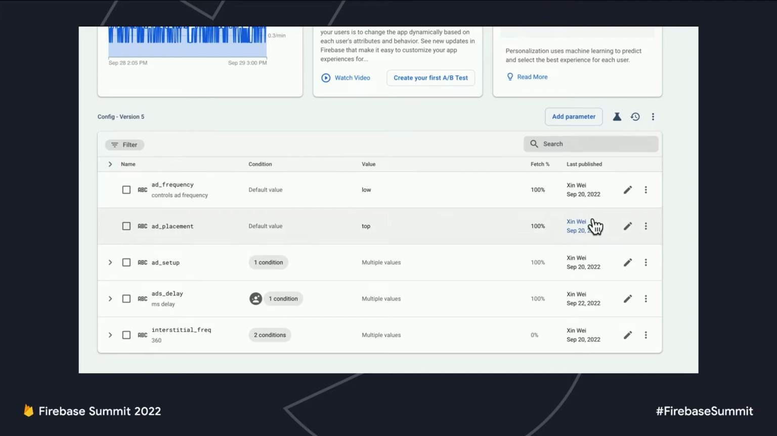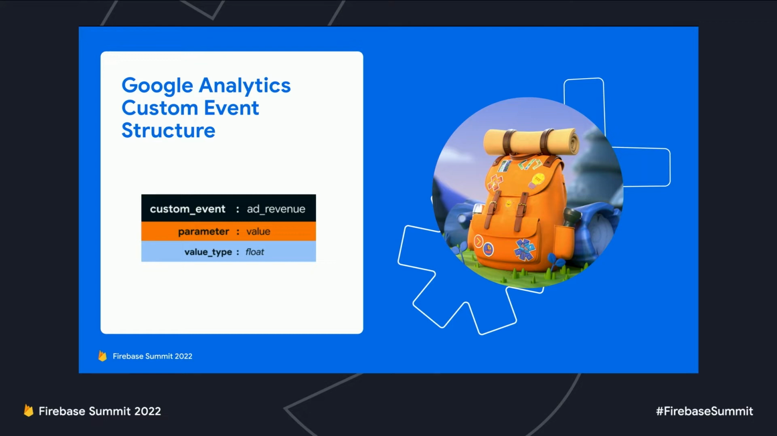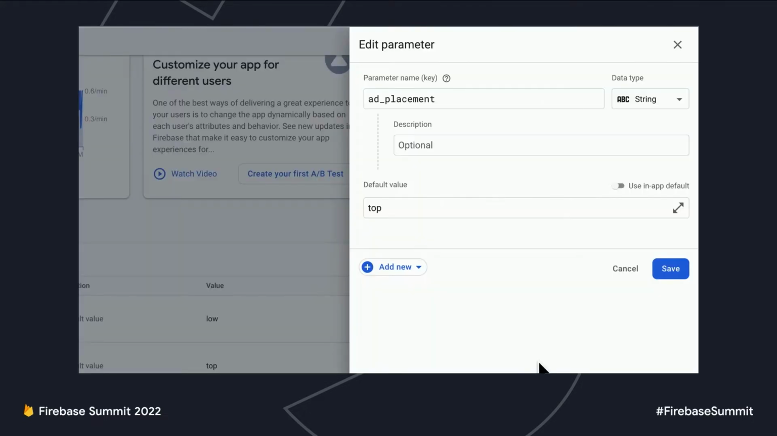Let's click and zoom into one of them. App placement, which you probably have guessed, it controls the placement location of that banner ad in my app. As you can see, it's currently set to a default value of top for all my users. But I think each user responds to ads differently. That's what makes ad revenue so hard to optimize for. I want to put my ad at the right location for each of my users to maximize my objective. But I don't really know where that location is.